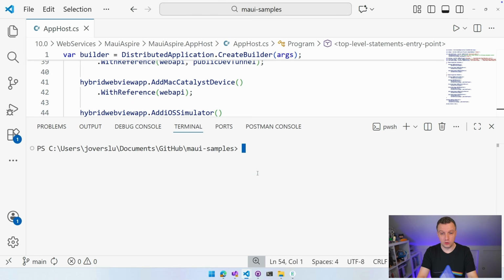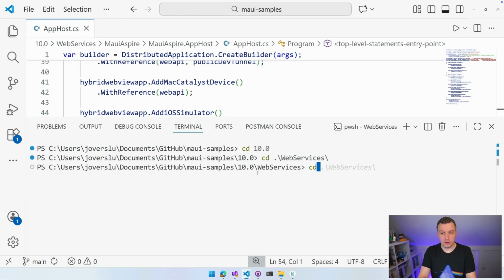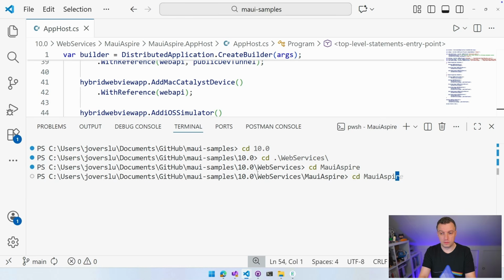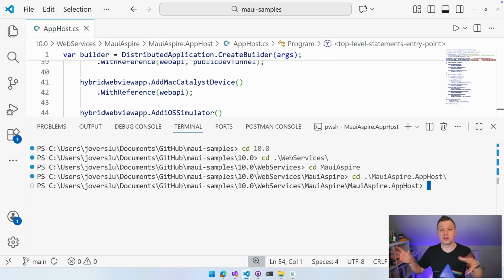I'm going to do 10.0 and into the web service folder, and then MAUI Aspire, and then MAUI Aspire .AppHost. Okay. And we're in the AppHost because that's the thing that you want to run to make this whole thing light up. If you have the Aspire CLI installed, it will look a little bit fancier. So you could do Aspire run. I'll do that in a second.